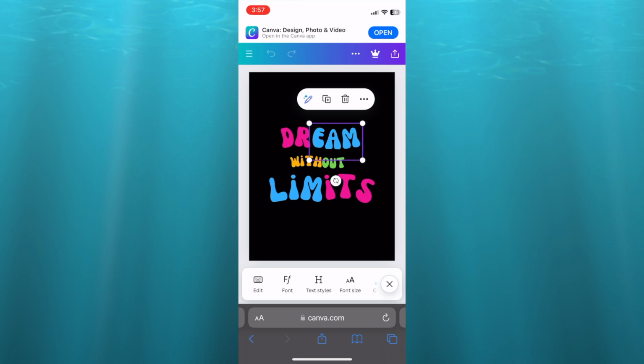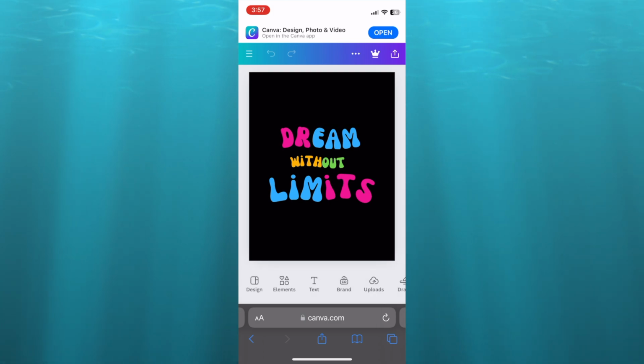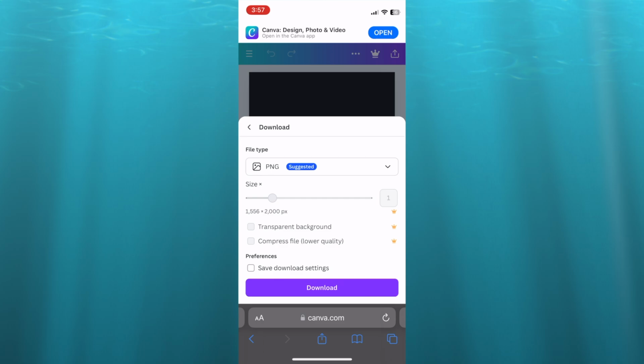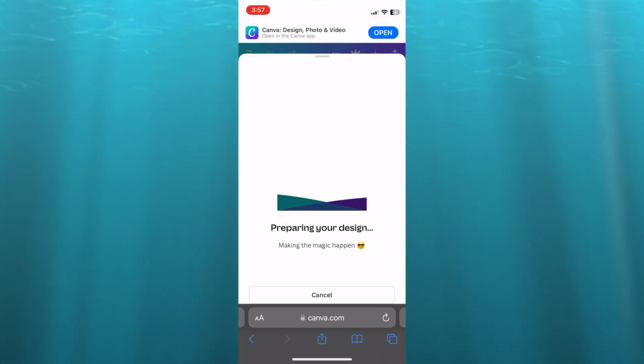You can tap on the text and you could edit the text. You can edit the font style and so on. Once you're finished, you're going to tap on the share icon in the top right hand corner. Then you're going to tap on download and you'll tap on download once more.